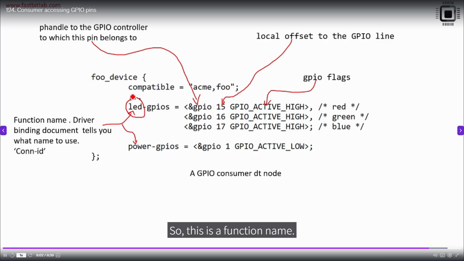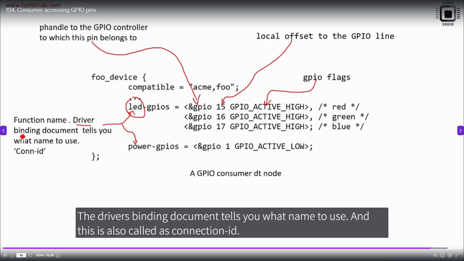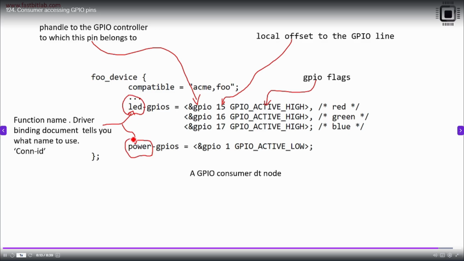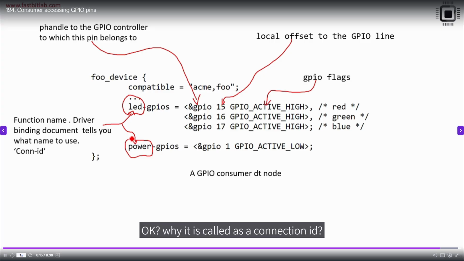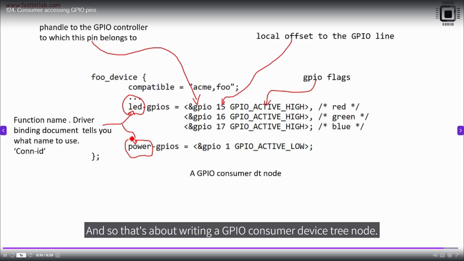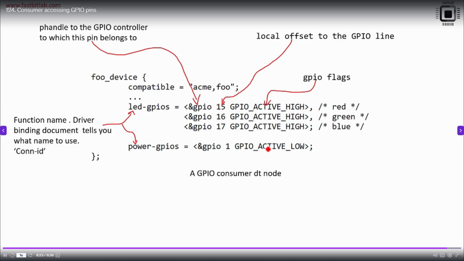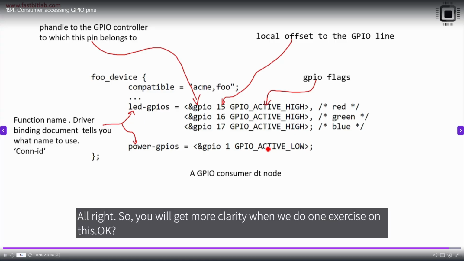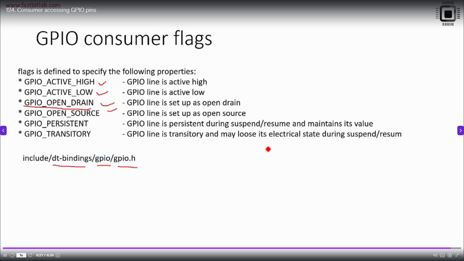This is a function name. The driver's binding document tells you what name to use. This is also called a connection ID. We'll see later why it is called a connection ID. So that's about writing a GPIO consumer device tree node. You will get more clarity when we do one exercise on this.